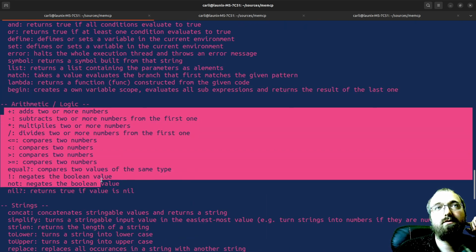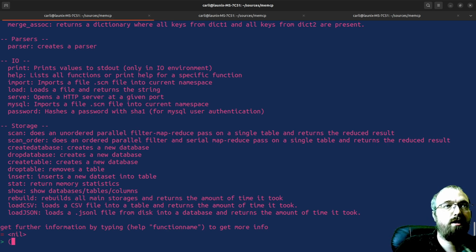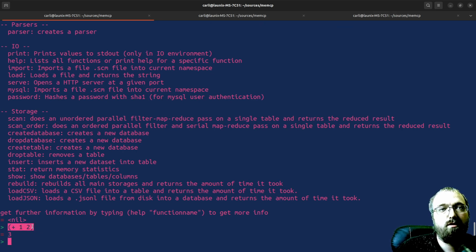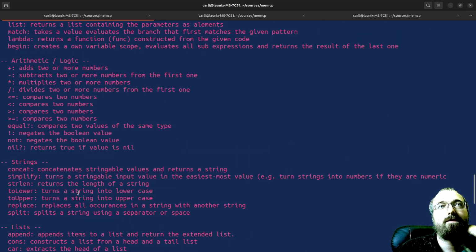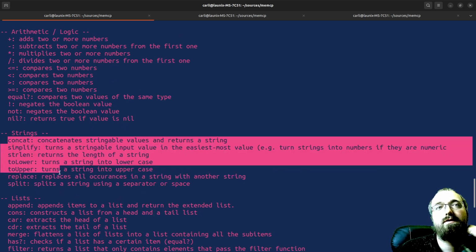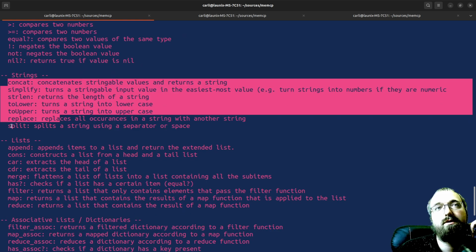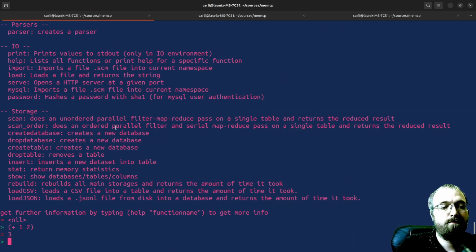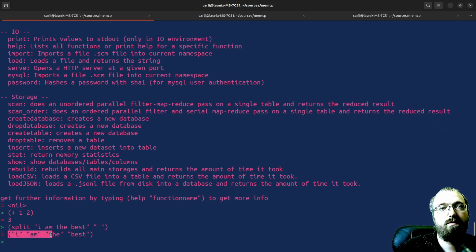There are some arithmetic functions like plus, minus, multiply, and a lot of operators. They work as follows. You write a round bracket, then our operator, so our function, plus 1 and 2. The parameters are separated by spaces, and this will yield 3. 1 plus 2 is 3. There are also string functions to concat strings, to put them in upper or lowercase, to replace things, to split strings into arrays, like split "I am the best" with space, and there we will get an array with I, am, the, best.